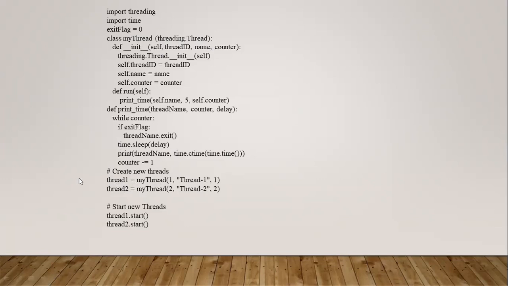At the time of executing this particular statement, the constructor of the MyThread class is invoked. In this one, the first statement invokes the constructor of the parent class, Thread, and I'm passing three parameters here. The first one is the thread ID, the second one is the thread name, and the next one is the counter.